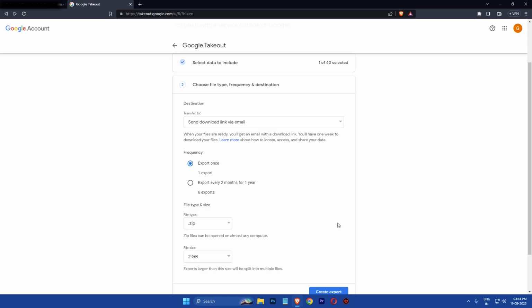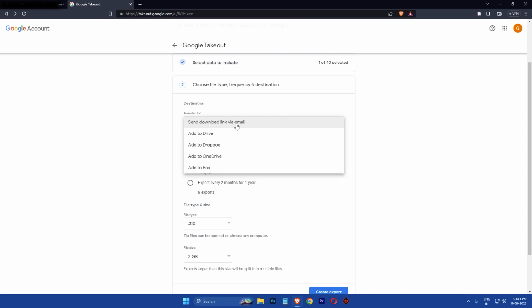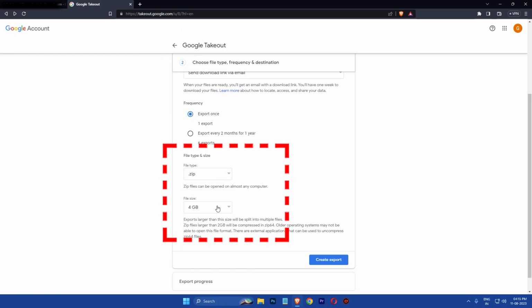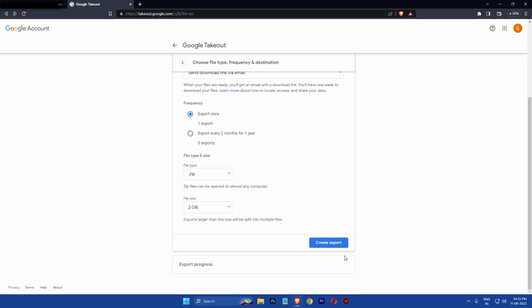On this page, you can choose the file type and delivery method for your data. You can choose to receive a download link via email or add the file to your Google Drive, Dropbox, OneDrive or Box account. Also, if you want to change the file type and the file size, you can do so here. Once you have made your selection, click on Create Export.